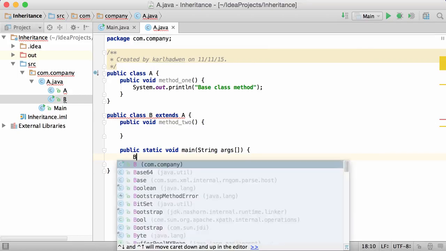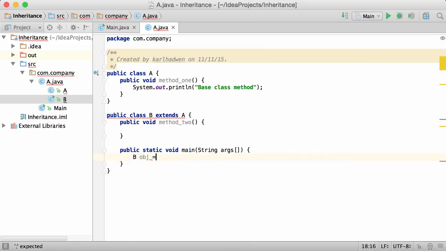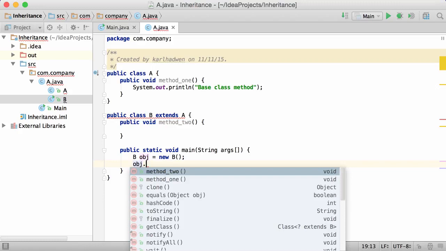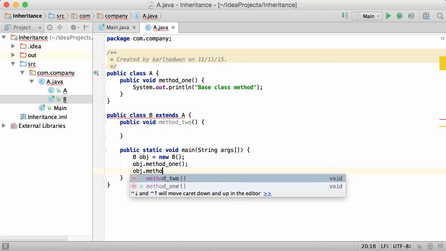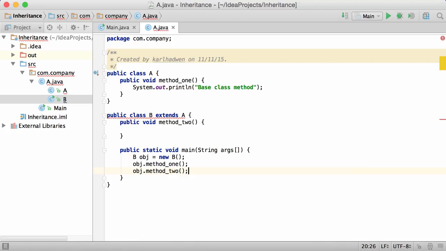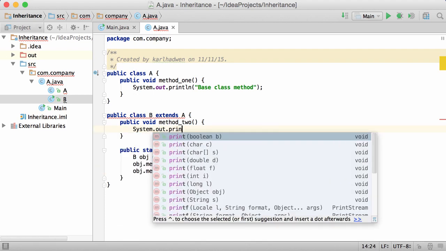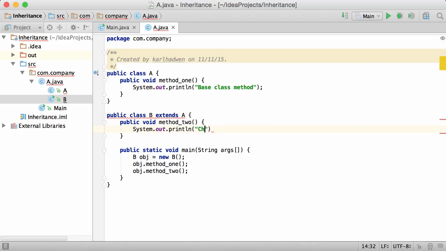So we do B new object equals, call it obj, for a new object, then do new, do object, then we'll do the accessor, and in this case we'll access method 1 and then method 2, and then what we could do here is just do system.out.println child class method.